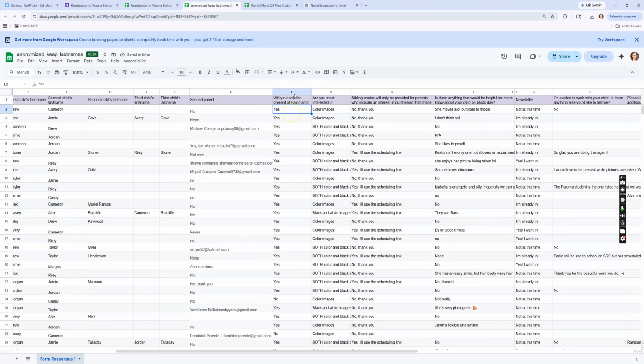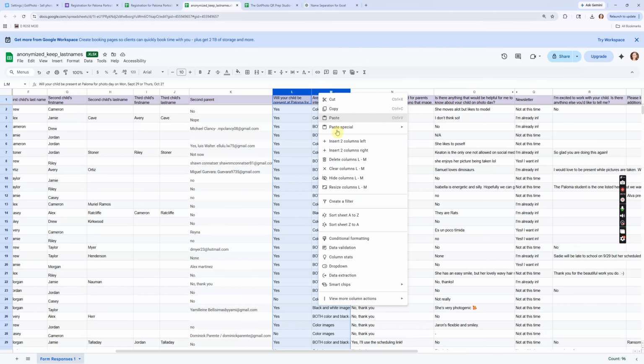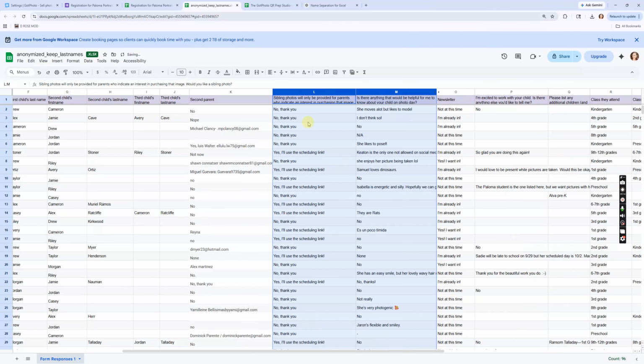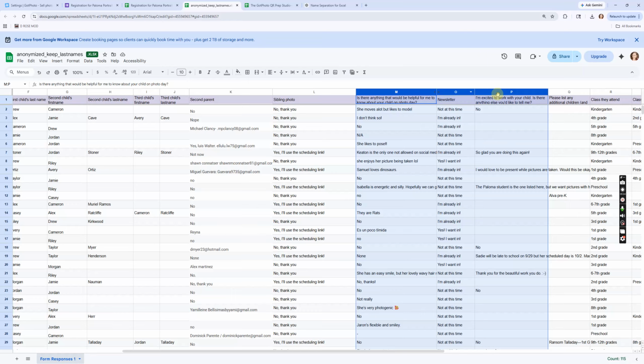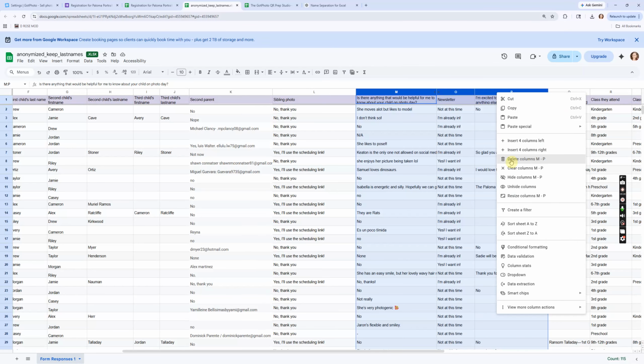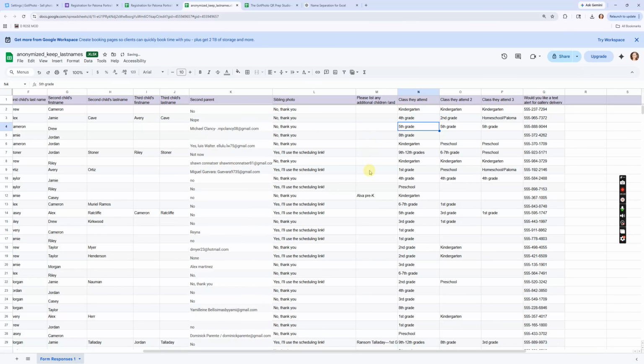Okay, will your child be present? Okay, so I don't need these columns, these two. All right, so I'm just going to get rid of them. Delete. Okay, this one is a sibling photo. Is there anything that would be helpful? I don't need this one. I don't need that one. I don't need this one. Not yet. And anyway, I'll use those later, when I'm going through my list.